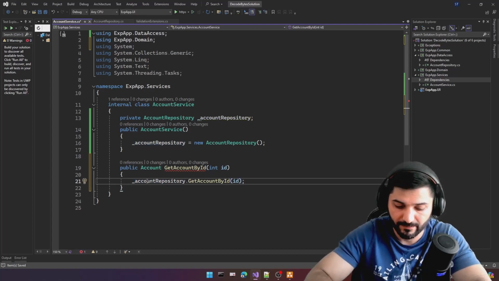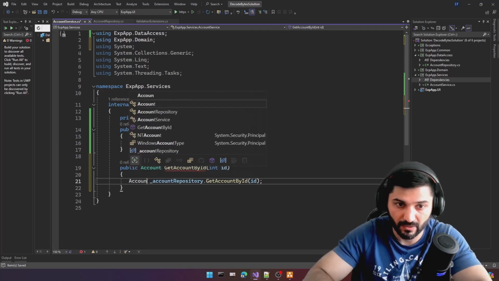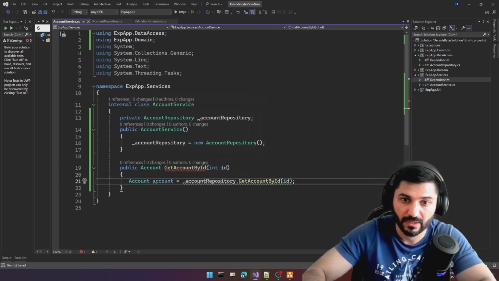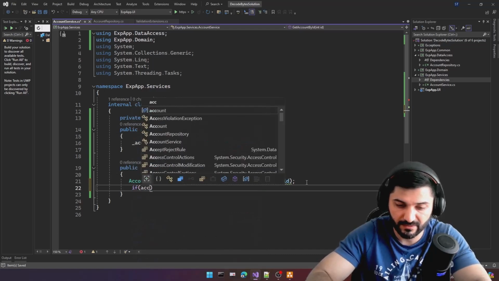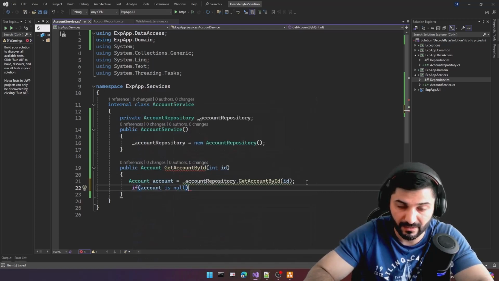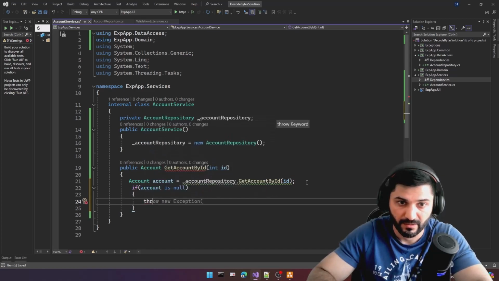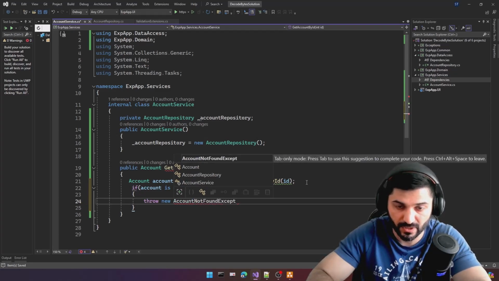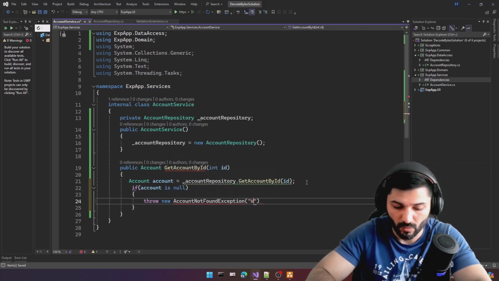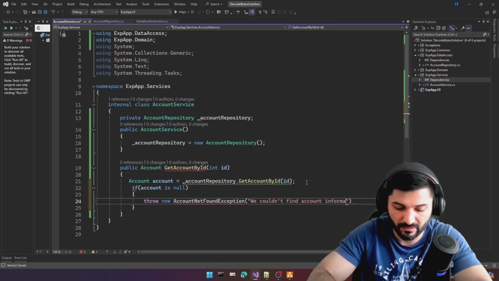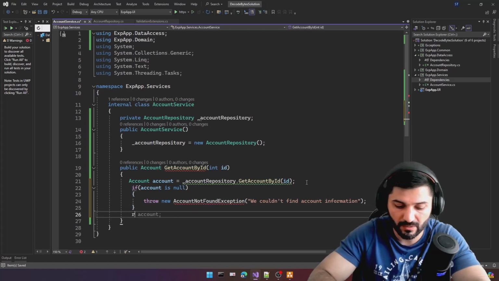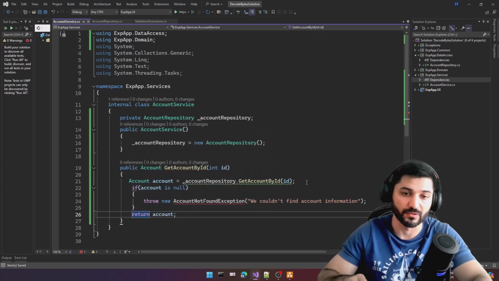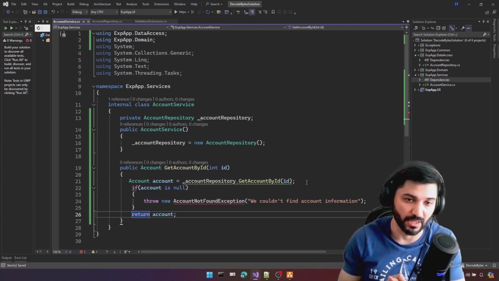Okay, and in account, and if account is null, throw new account not found exception. So we couldn't find account information, otherwise return account. So what do you think about this implementation?